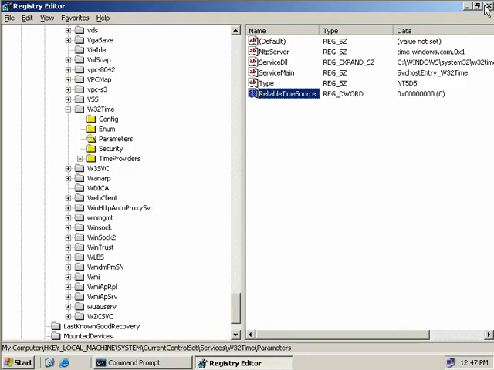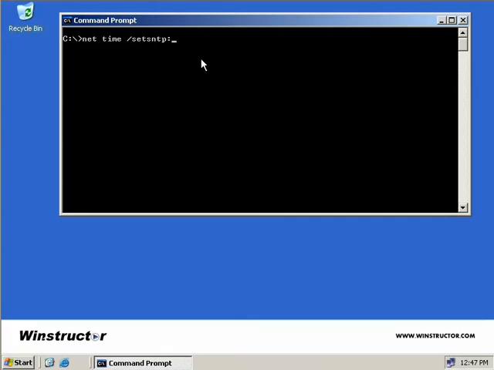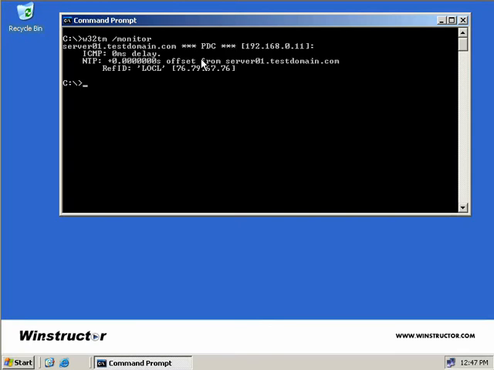So how do we find this mythical PDC emulator if we don't know which server it is? Well, we can open up a command prompt, which we've already got open, and we can use the W32TM command with the /monitor switch. We hit enter, and we can see that the PDC emulator in fact is our current server of 192.168.0.11 with the name server01.testdomain.com.